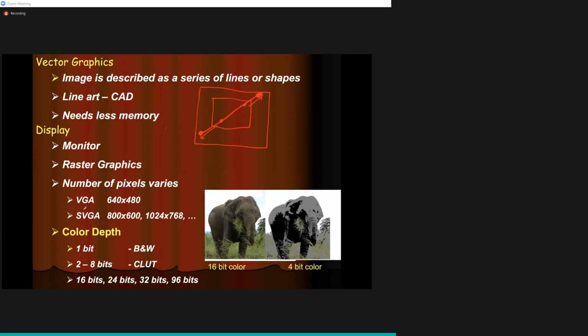Now here we can see some of the properties of these graphics. These are some display devices and their standard spatial resolutions. VGA, video graphics array device, normally has 640 by 480 spatial resolution. Super VGA has 800 by 600 or 1024 by 768 resolutions.